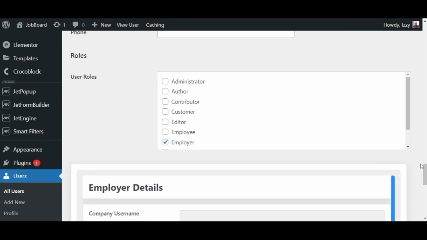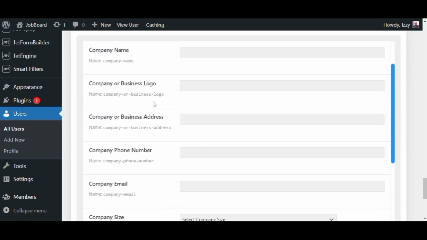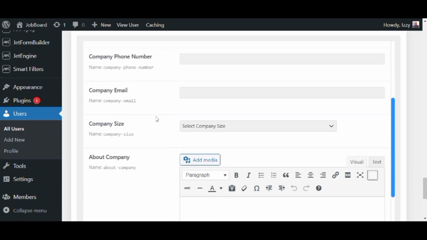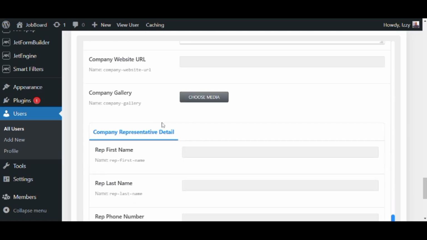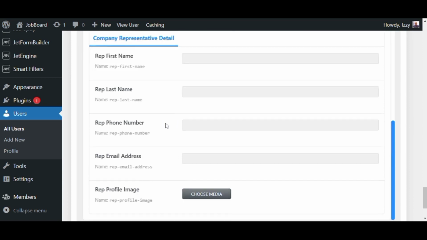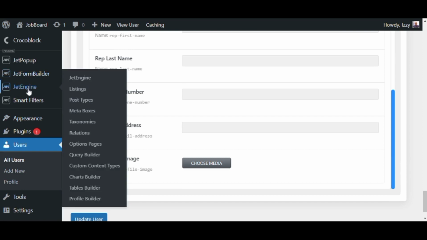So you see employer details, which we named in meta box, then all the other feeds that are included here as well. So these are the custom meta feeds we created for our user. So I'm going to do the same again for the user role called employee. So let's go to JetEngine.